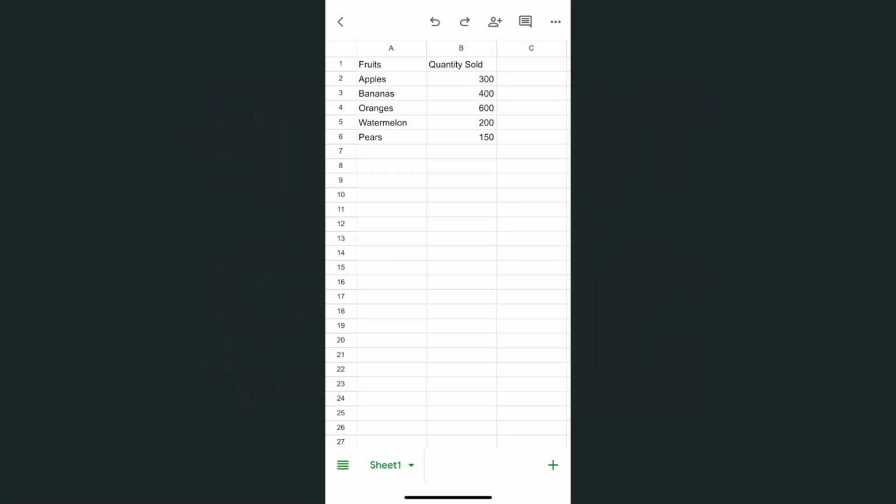So the first thing that I'm going to do would be to select my data like so. There you have it. So to select your data, just tap on that first cell, then drag it to the right and downwards. There you have it.